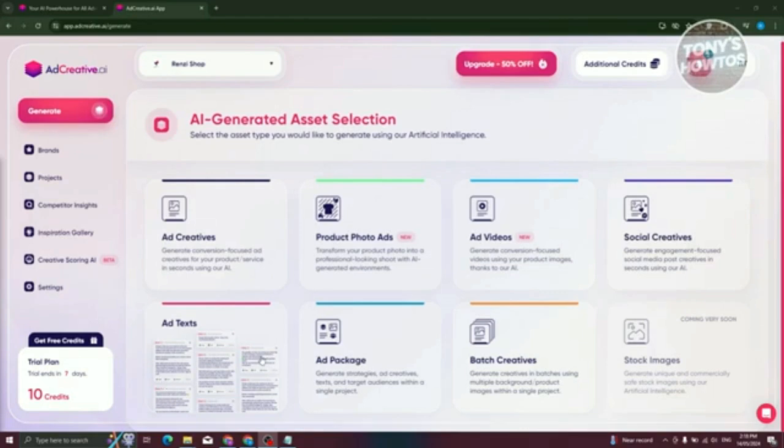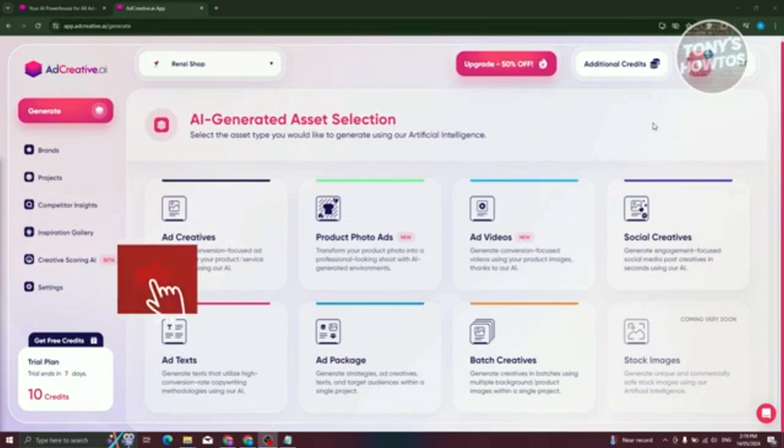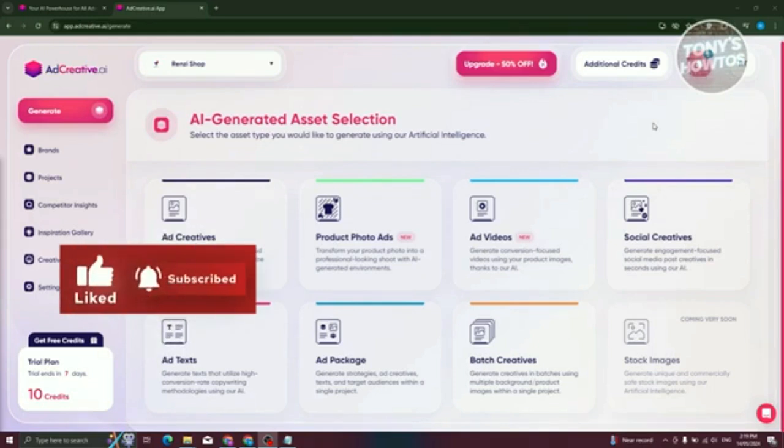Now, if you want to use ad videos, from the name itself, create focused videos for your account, or create ads using videos. You also have these social creatives here, which generates engagement focused social media post creatives, meaning this is mostly used, for example, for social media posts like Facebook, Instagram, or whatnot. We also have the ad text here, which helps you create your copy for your ads. We also have the ad package, so generate strategies and creative text. So it's mostly a package. Sometimes ad creatives or product photo ads and ad text are going to be combined like that.